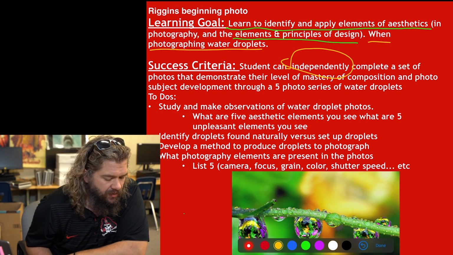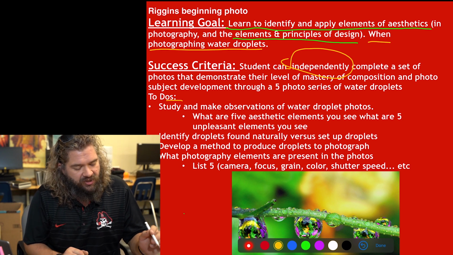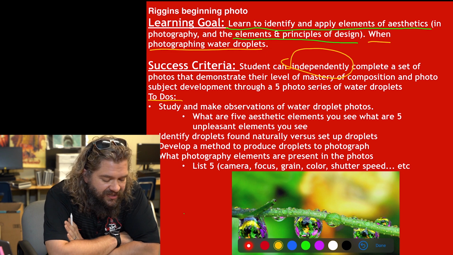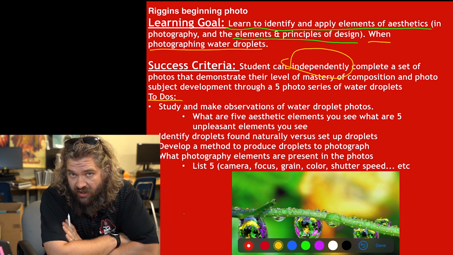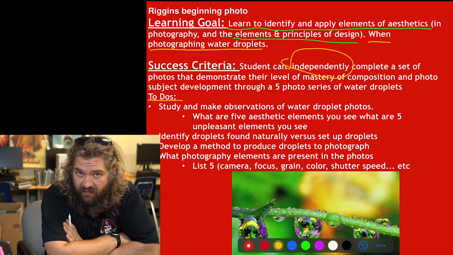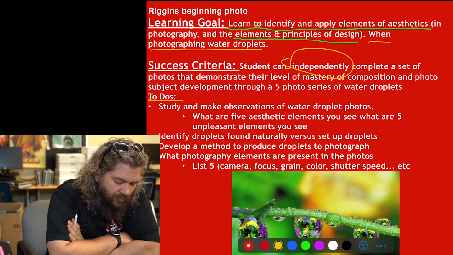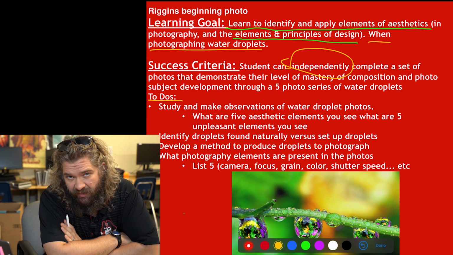Okay, so some to-dos, things that we have to accomplish during this process. You're going to study and make observations of water droplet photos. So that means you're going to do some research for your first section of asynchronous time. You're going to do some photo research. What are 5 aesthetic elements you see? What are 5 unpleasant elements you see?